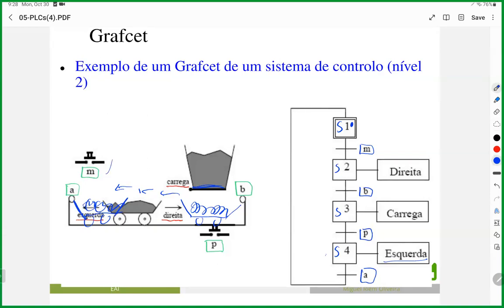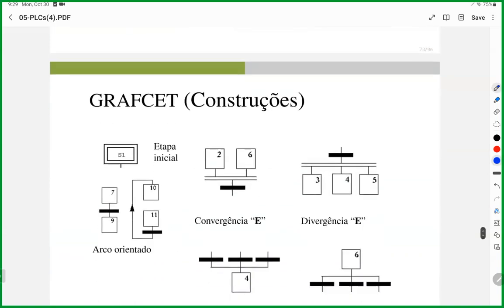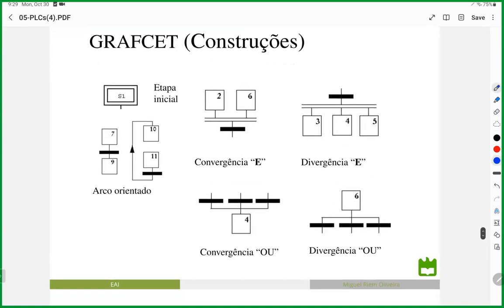Okay, so this M is typically the cycle start. This is called cycle start typically. And by cycle, what we actually mean is sequence, or auto sequence. So graph sets are to implement automatic sequences of things. Any questions? No? Okay, let's continue. This is important because in the exam we will have a little bit of this.